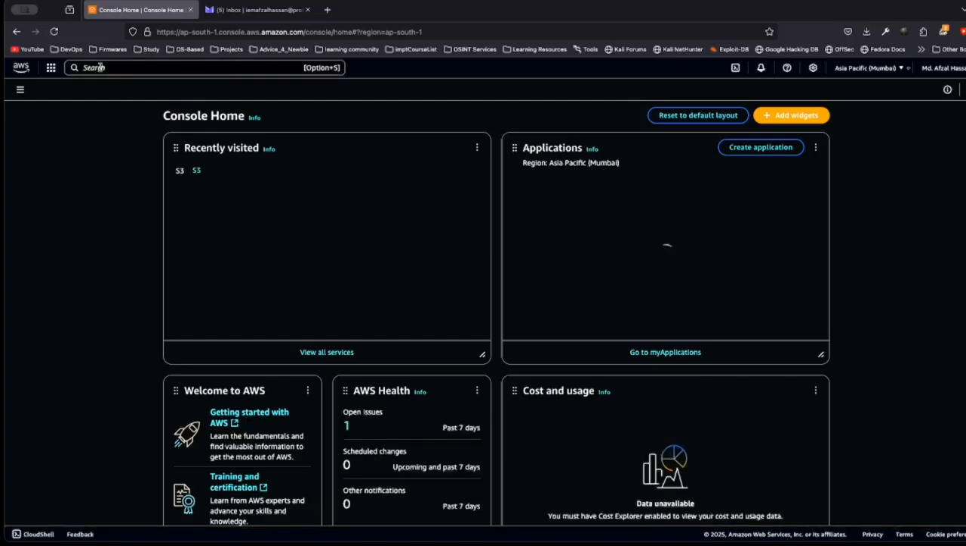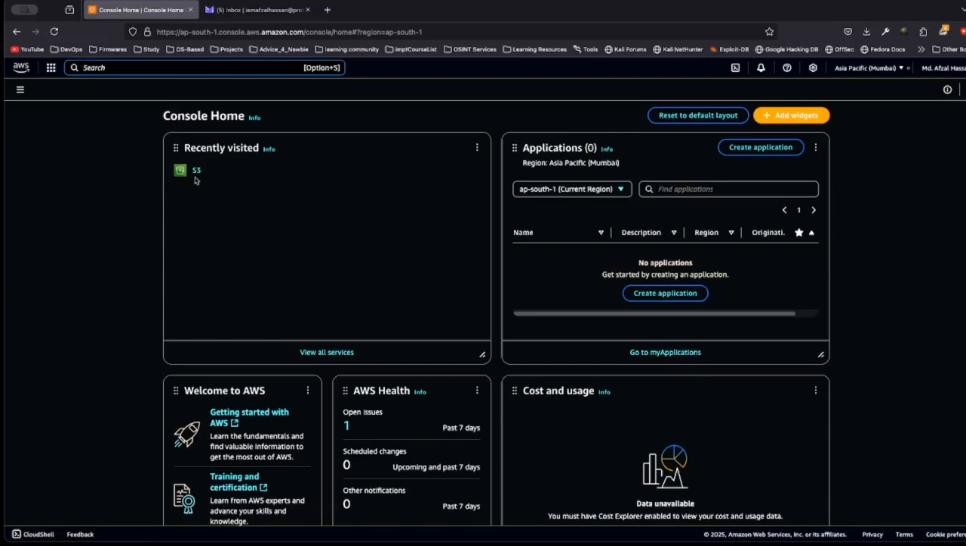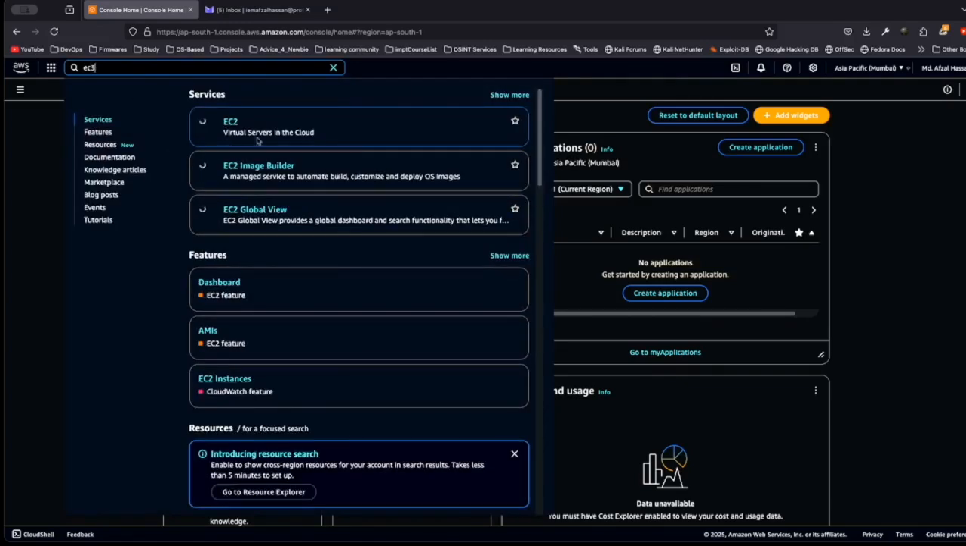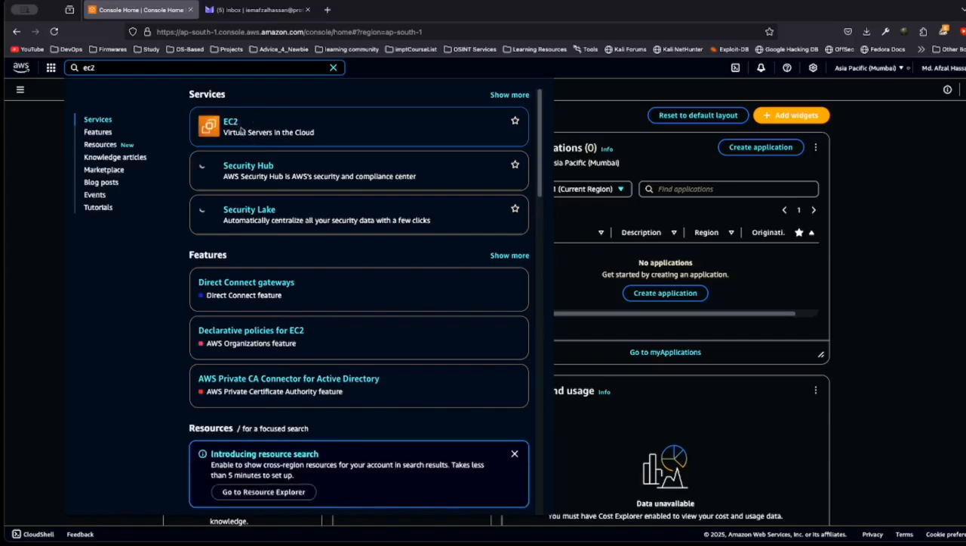You can type EC2 over here. Like, see, I have just searched S3, and this is the console where I told you that you will find all the services which you have recently visited. You can see I have just visited S3 and it is rendered over here. So if you want, you can type EC2 over here, and it will give you the service. Sorry, EC2, yeah, here it is.